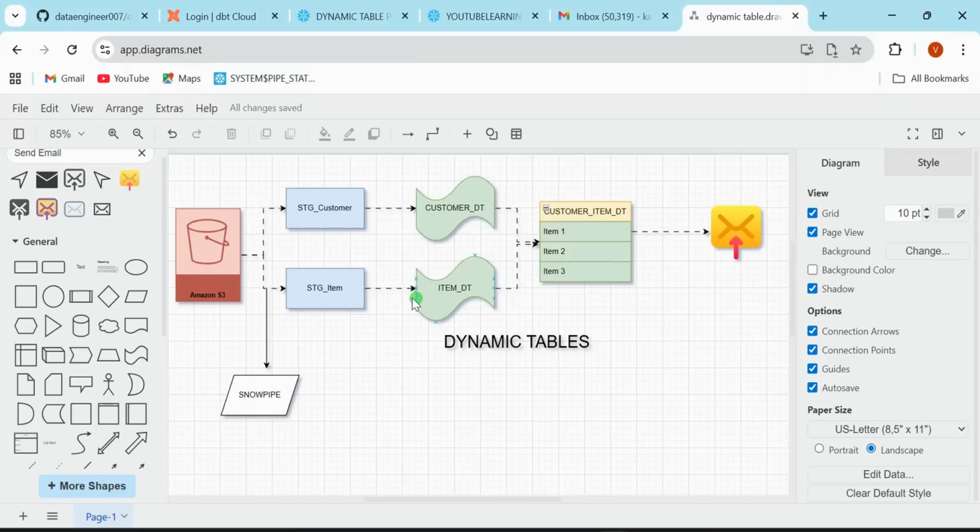Now, as you can see on my screen, you have a dedicated AWS S3 bucket. Suppose your client or your customer is putting some files, and with the help of Snowpipe, you are ingesting them and building a raw layer, or you can call it a stage layer. After that, you're building the clean layer. In this, we are going to create some dynamic tables based on these staging tables.